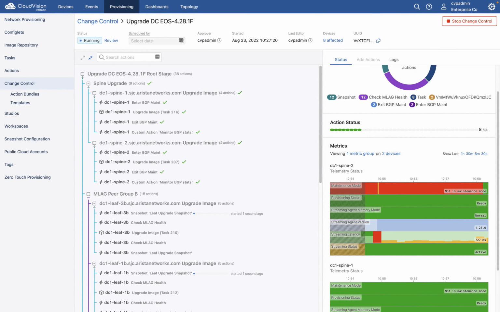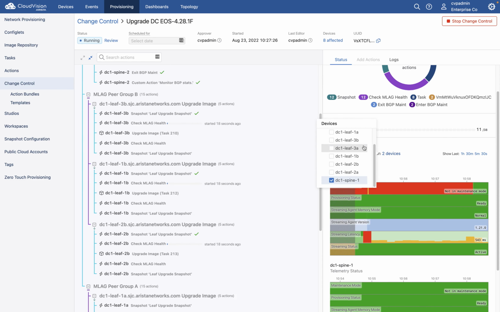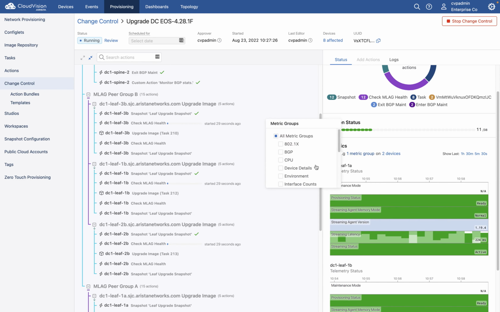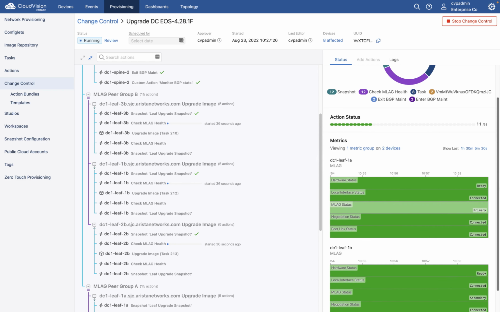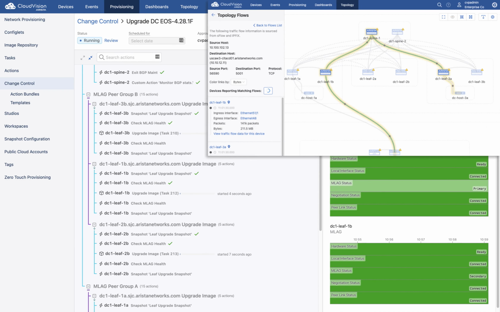With the spine switches upgraded, we can proceed with the leaf switches, first starting with the B-side switches. CloudVision takes a snapshot for our records, checks the health of MLAG between the leaf switches, then proceeds with the upgrade. MLAG ISSU is leveraged here to maintain a redundant path available for traffic flows of dual-homed devices.